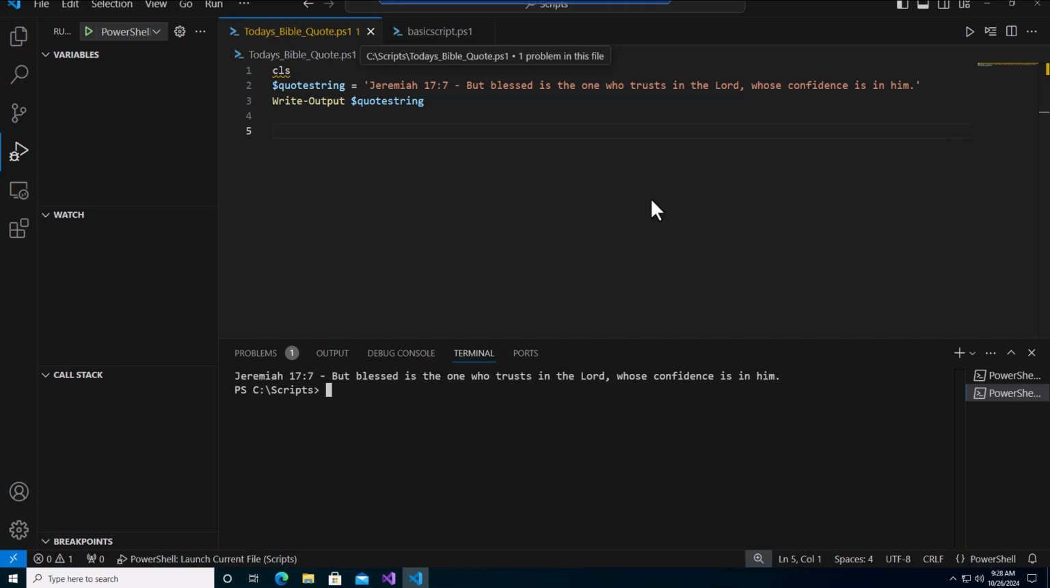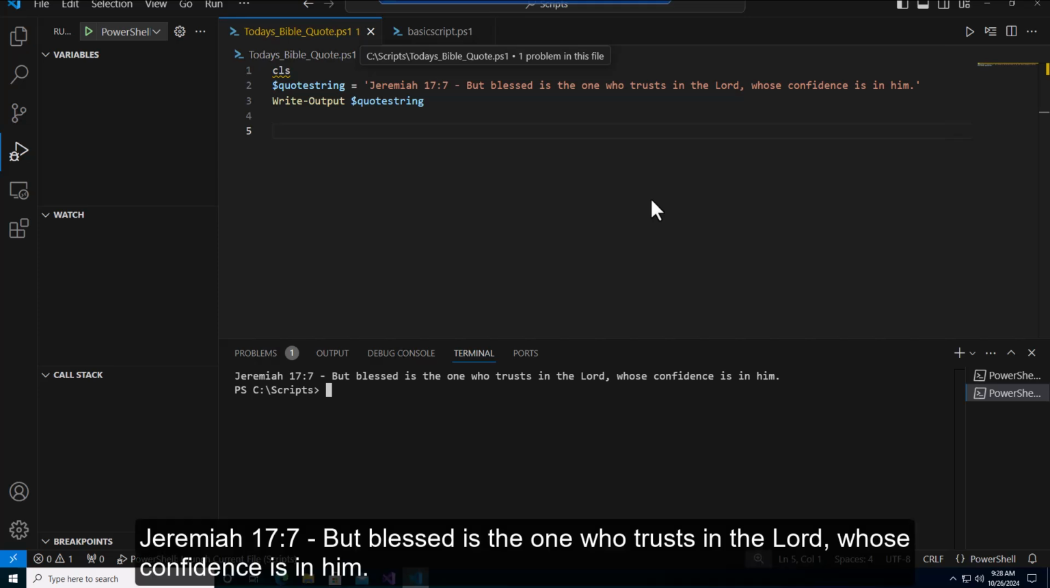So let's get started with our quote of the day. It's going to be Jeremiah chapter 17 verse 7. But blessed is the one who trusts in the Lord, whose confidence is in him.